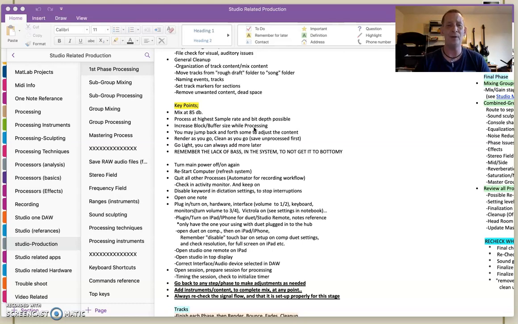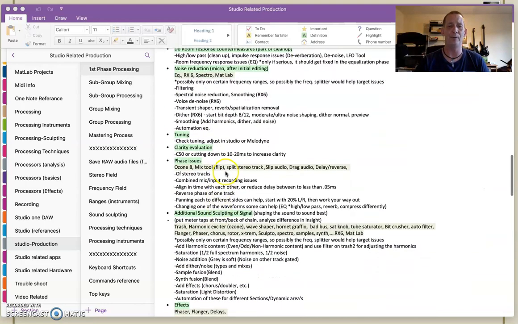And the other thing I wanted to talk about is I render as I go. Let's say I'll go through here and I've done some sound sculpting. This is the next part on it. When I get done, I render that track with the effects and the processing I've done on it and bounce the track. And then I move on to the next thing.